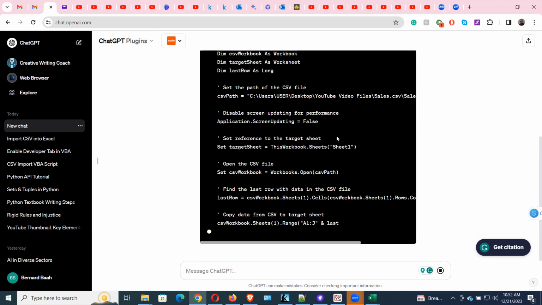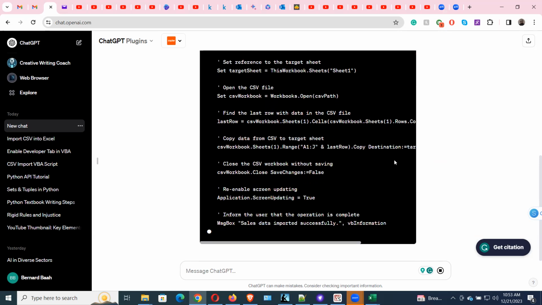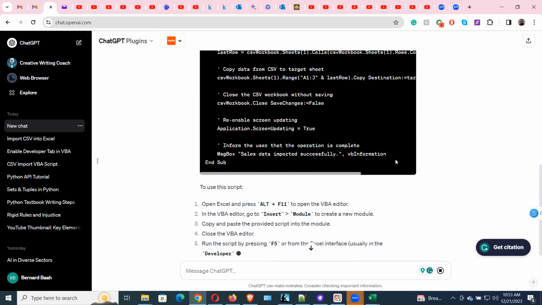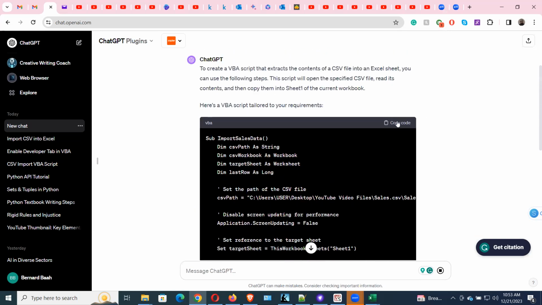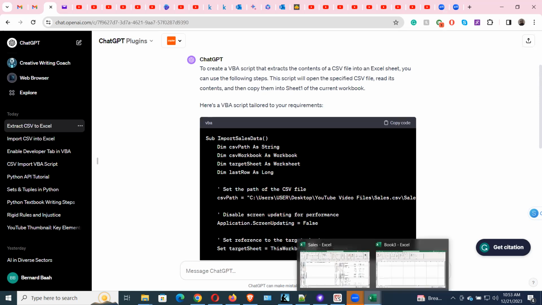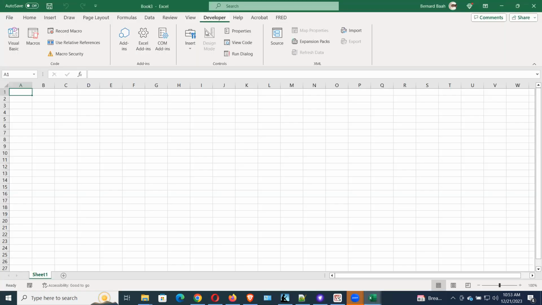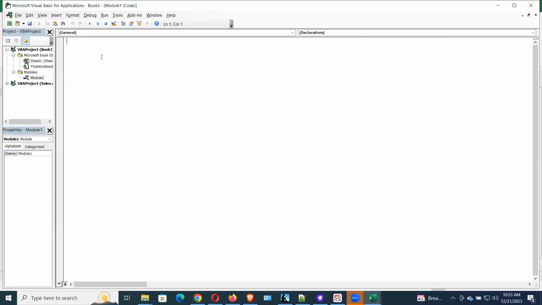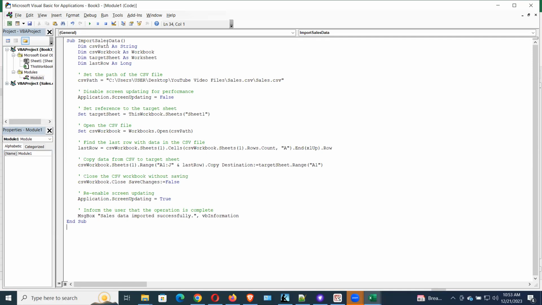So I'm just waiting for it to finish running. Okay. So I'm just going to copy this and go to Excel, book 3, and I'm going to use the developer tab, Visual Basic, and I'm going to insert a new module and paste this here. This is called import sales data. I'll just call this the same name, import sales data.